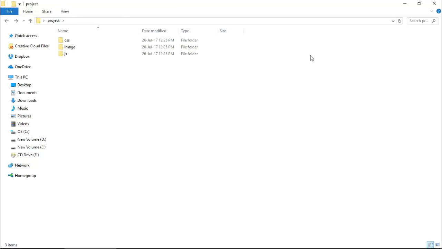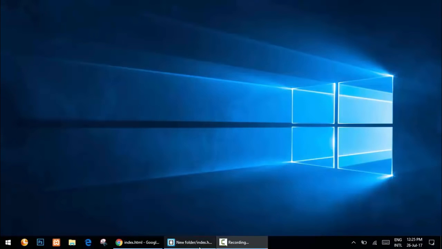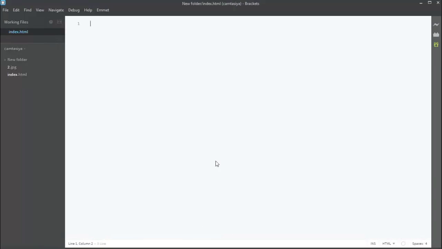Okay. So the index file I will create just by going through the text editor. Friends, I am opening here a text editor like Brackets. You can use any text editor whatever you have. If you have Notepad++, Coda, Sublime, CodePen, whatever you have, you can use that. But for now, I am using Brackets.